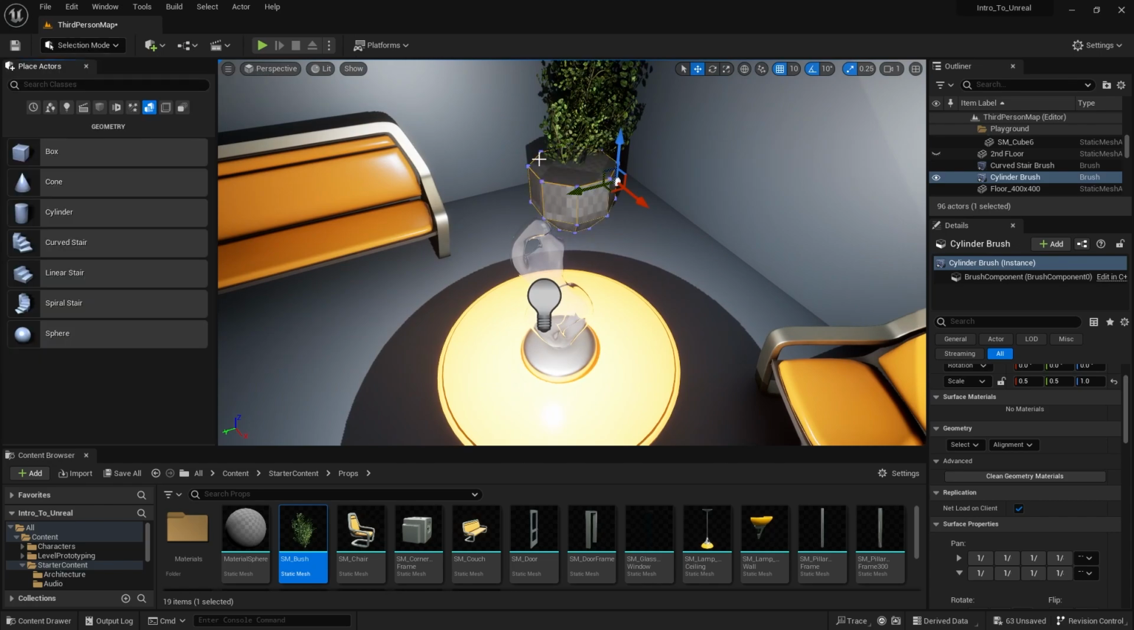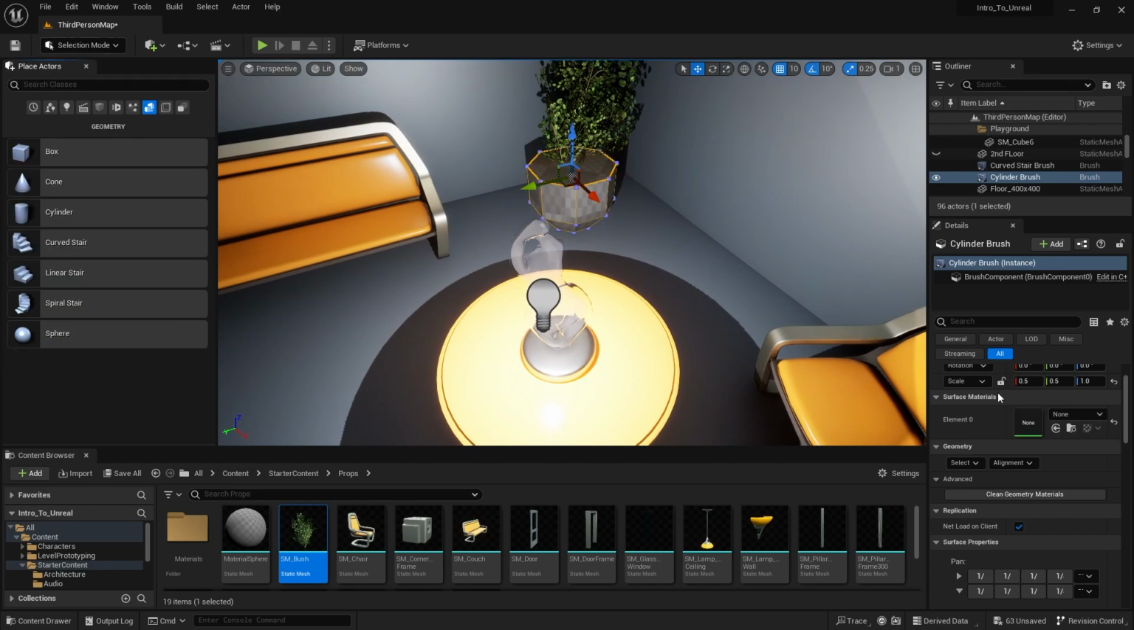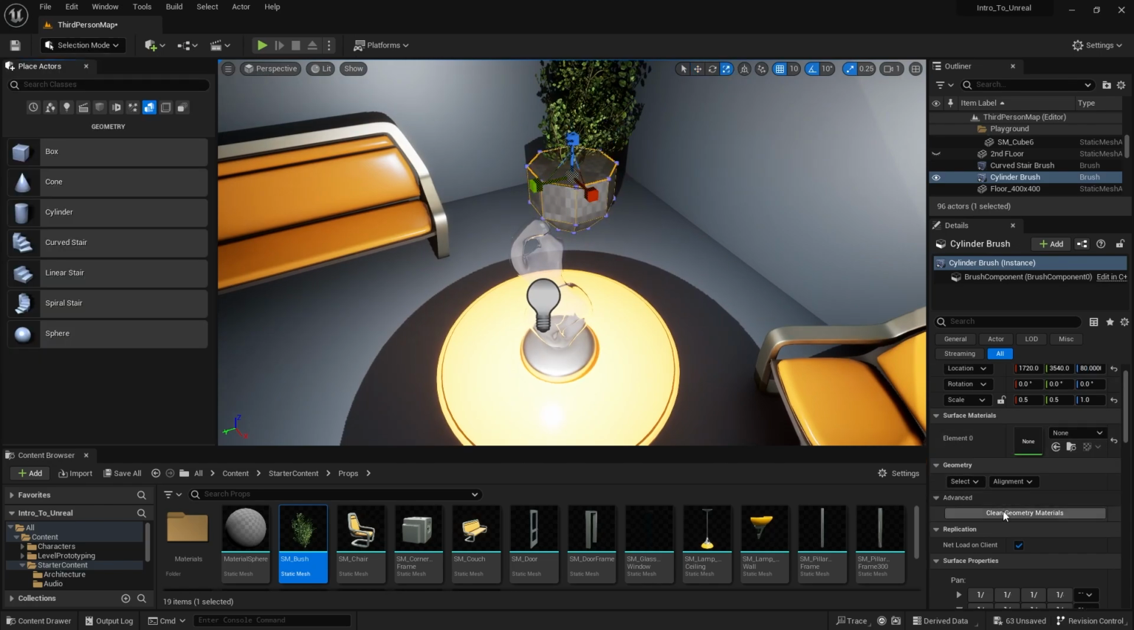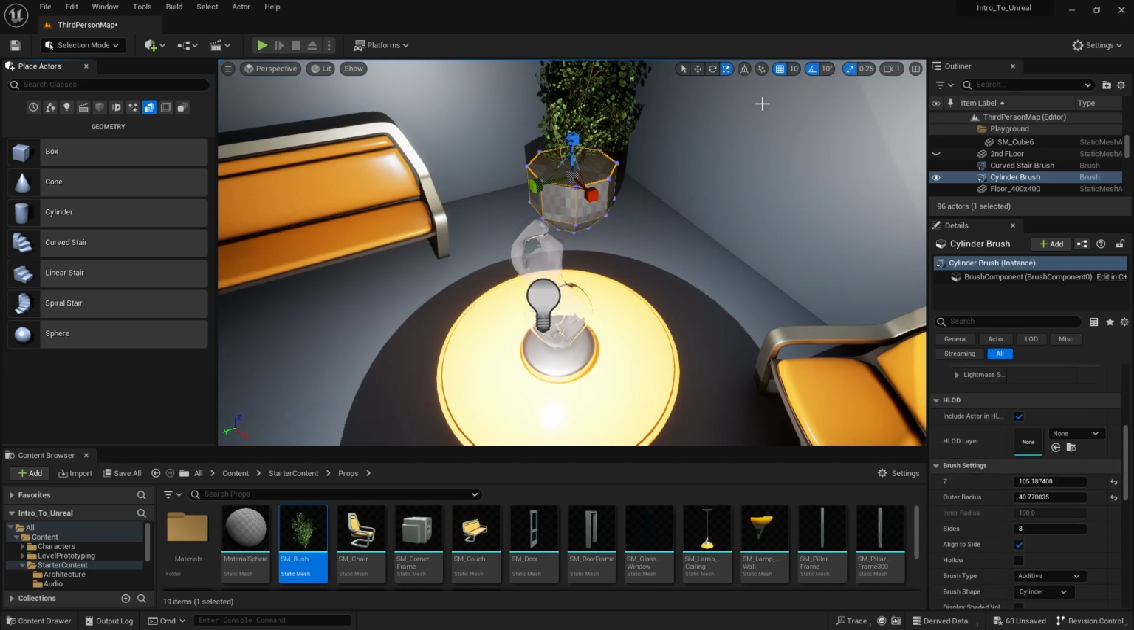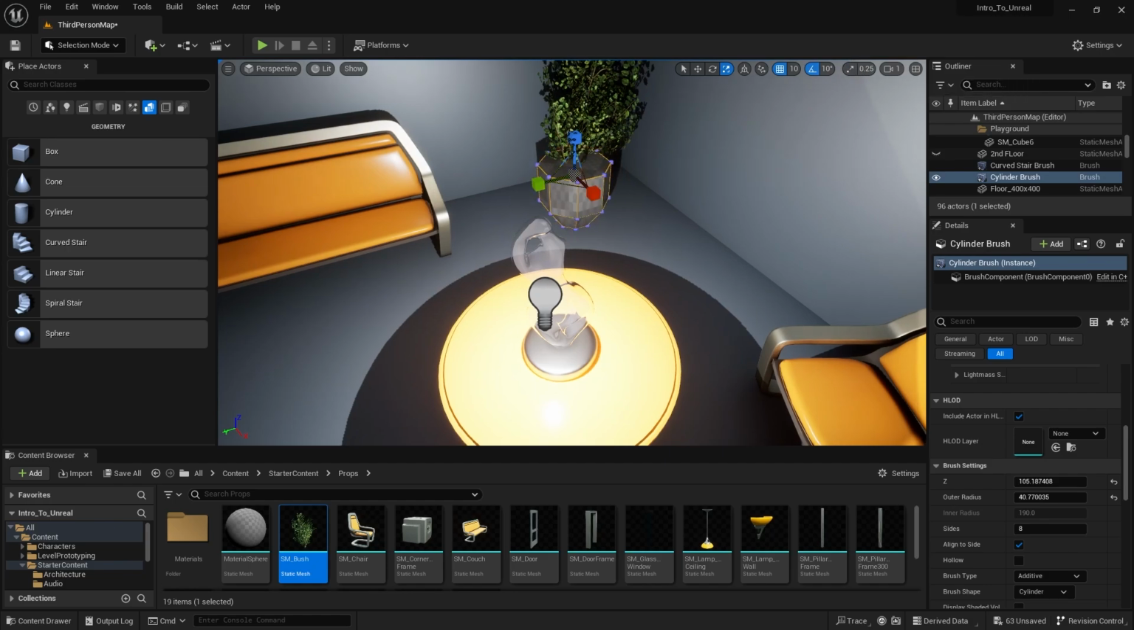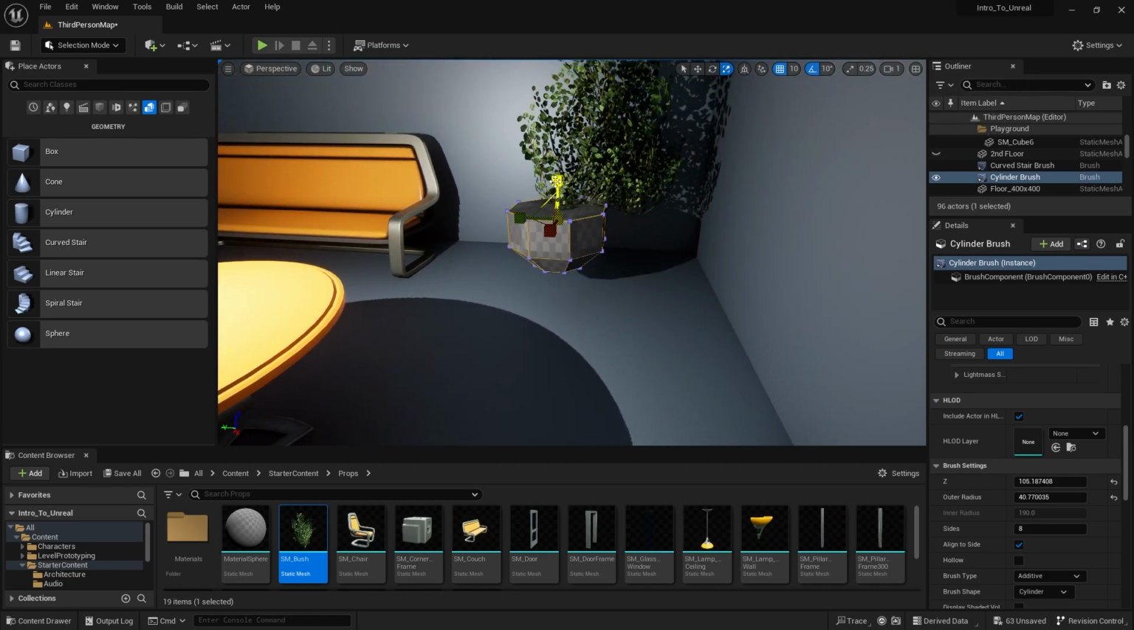Alright, let's go back to our selection mode. Scale it one more time. Let's turn our scale snap off. Make sure that it is maybe a little shorter. There we go. Move it down onto the floor. Move it into the corner.